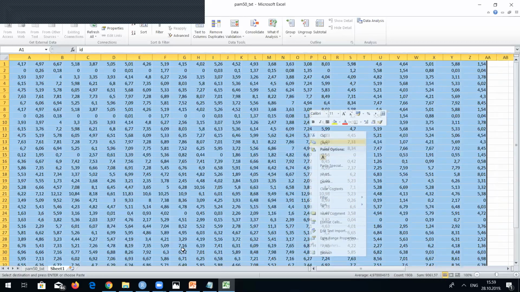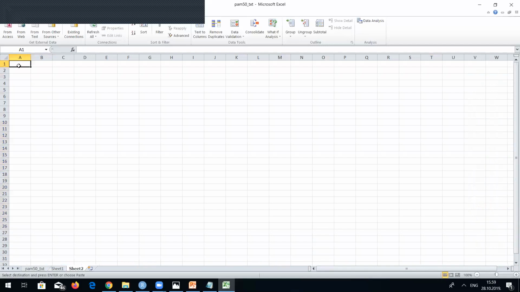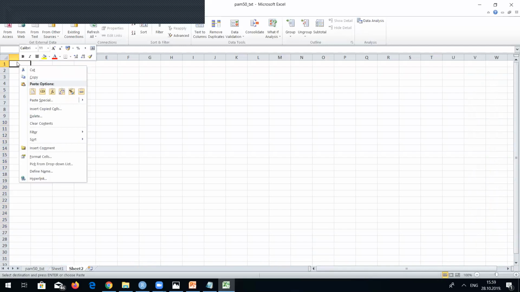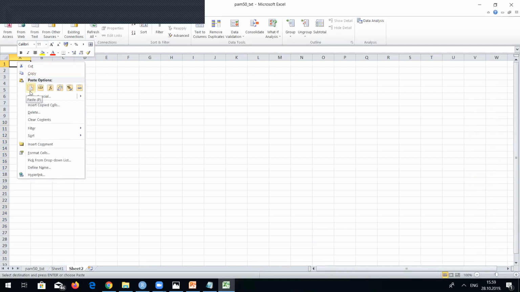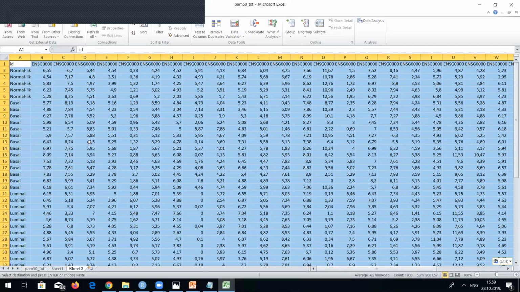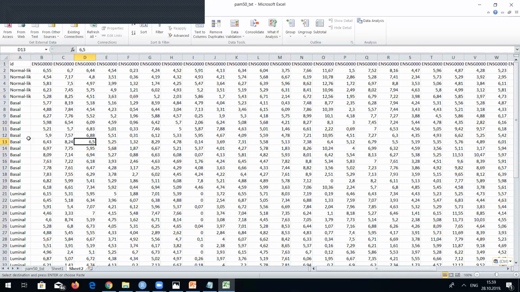and copy. Now you can create another sheet here and just paste it, but not paste it here or here, which would be a normal paste. You paste it as transpose. So you can see now that it's changed. You have classes here and you have genes up there.